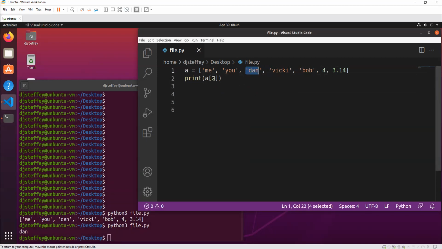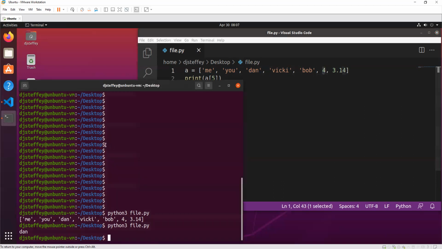If I select the 5th one, which one is it going to be? Well, let's count. There's 0, 1, 2, 3, 4, 5. It should be the number 4. It should print out 4. Let's run it. And sure enough, it prints out 4 right there.